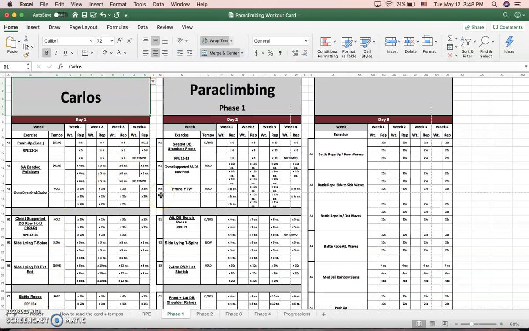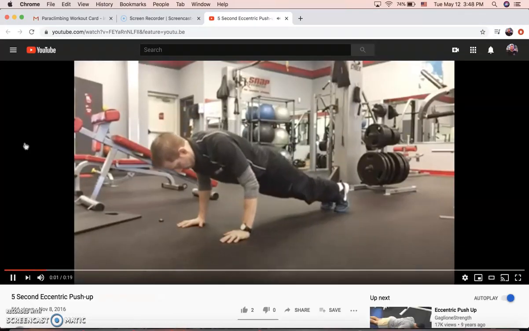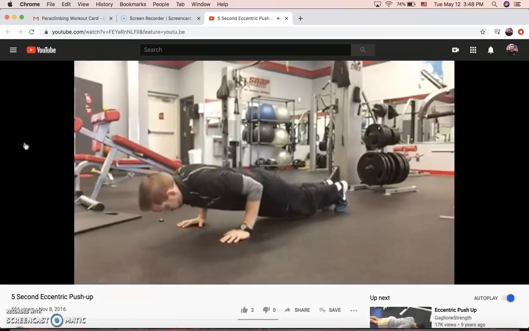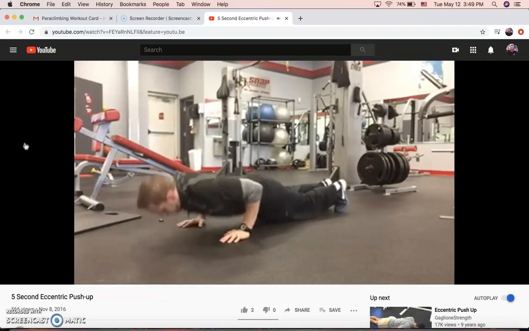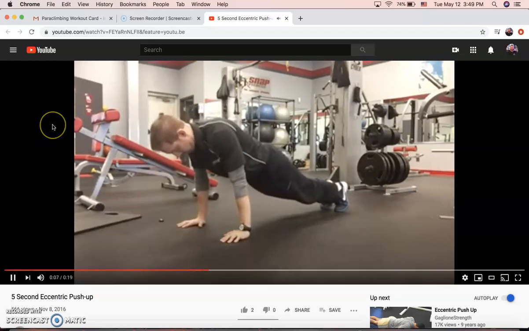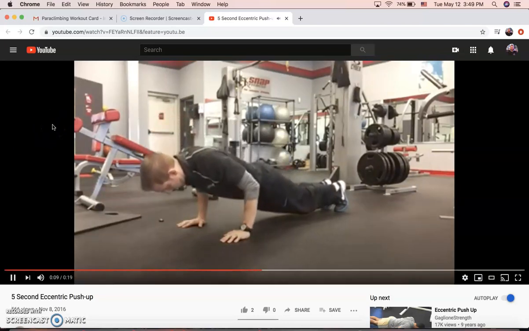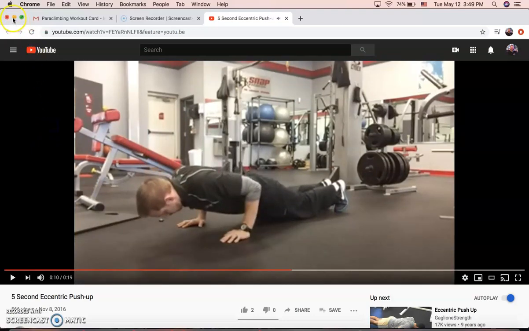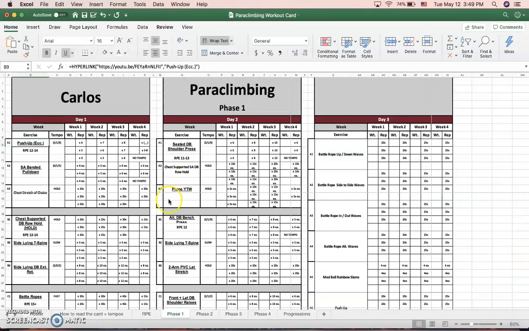Some other things to touch on with these cards is that each one of these exercises has a video hooked up to it. If I'm looking at my eccentric push-ups, I'll just click the name of the exercise, and that'll bring us to a separate YouTube page as you see here. So this is our eccentric push-up. Notice how slow he's going down, and then coming up. We're working on those tempos and really emphasizing them. So each exercise has a video linked up to it.